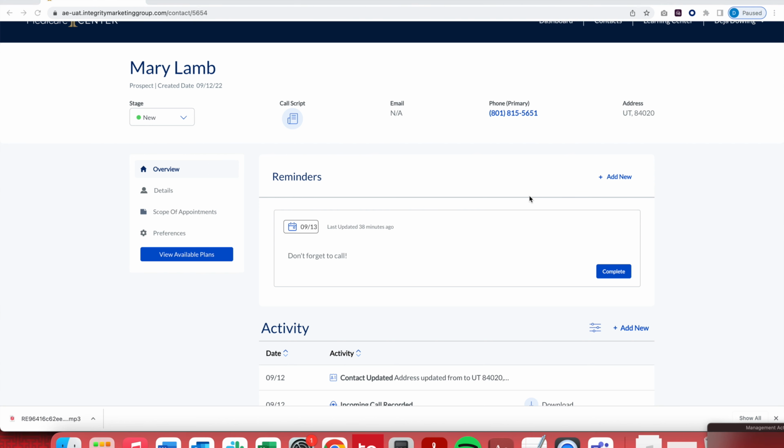In some cases, we may terminate your access to MedicareCENTER. If that happens and you receive a complaint further down the road, and you're being asked to provide the call recording for Mary Lamb on September 12th, you can request that from support@medicarecenter.com. Let them know your NPN, the name of your contact, and the date of the call, and MedicareCENTER support will provide that to you.